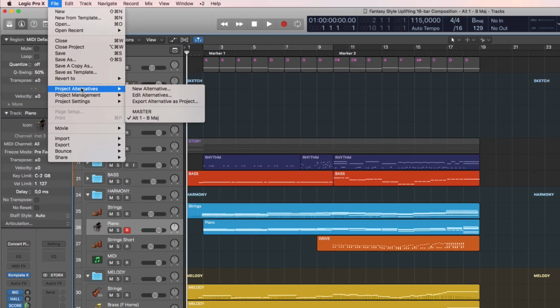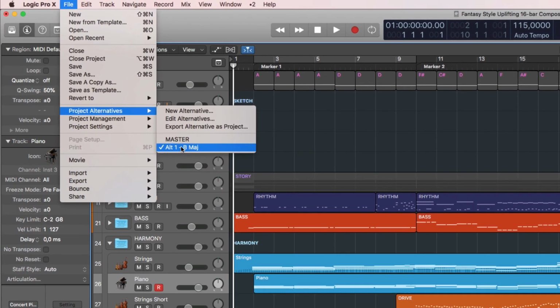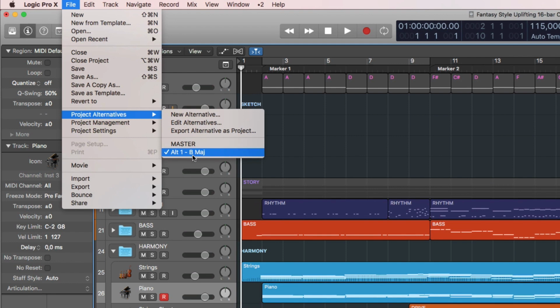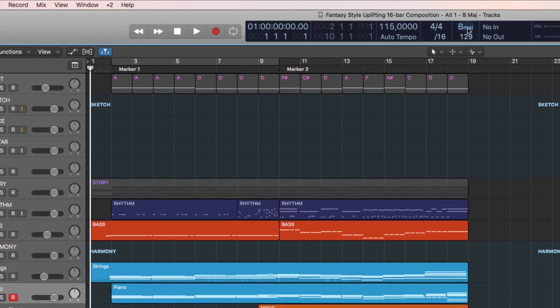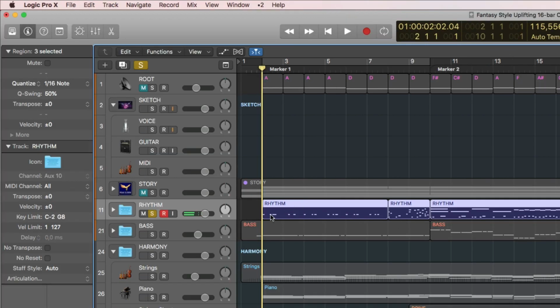As you can see, if I go to File, it's checked on the alternative, which I named Alt 1 B Maj, because it's B major. I changed that up here, as you can see. So what changes did I do? Well, I simply changed the drums from an acoustic drum kit to this beat type drum kit.